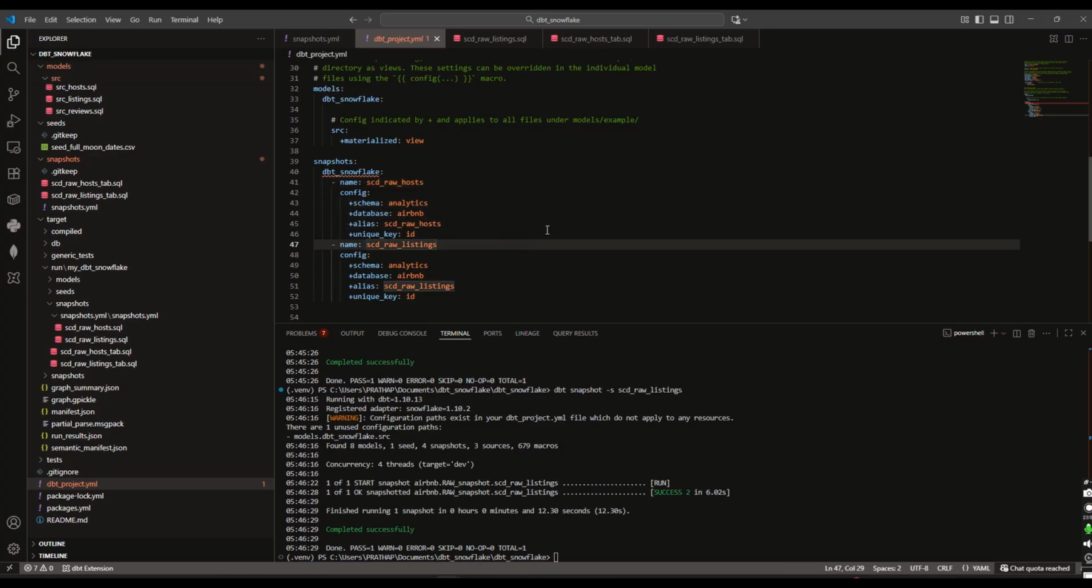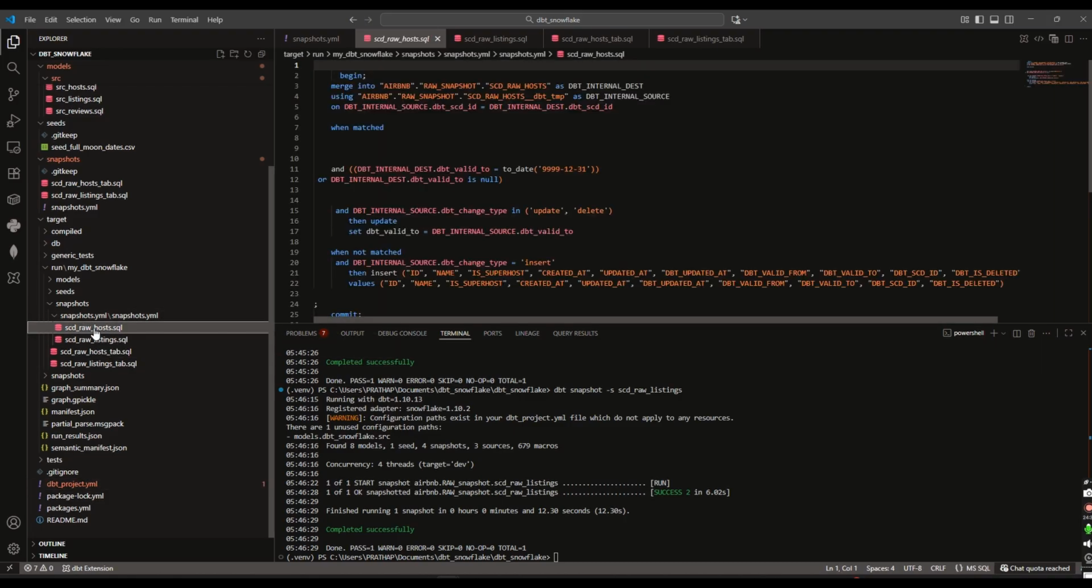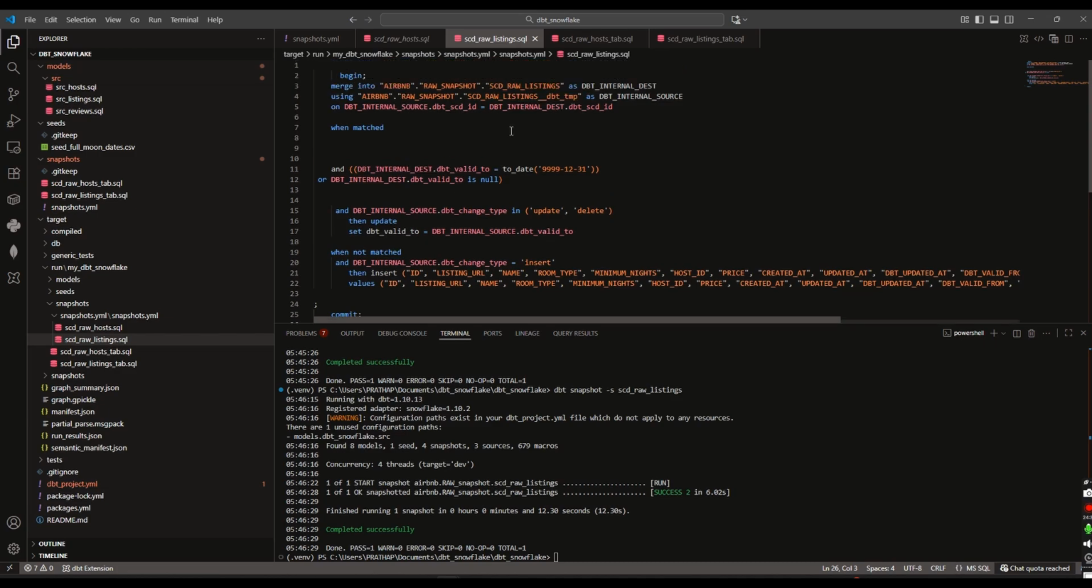So when will we go for this dbt_project? If you want to configure, for example, in your snapshot directory you have 10 snapshots, which means 10 different tables you are snapshotting, and you are maintaining only one schema and one database. Unique keys might be different, but schema and database will be the same. In that case, you simply come here at the dbt project level and mention one schema and database name. So it will take precedence, and in the .sql file you don't mention that.